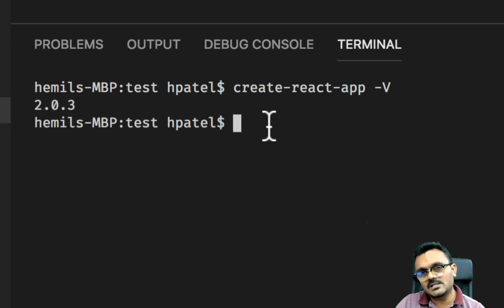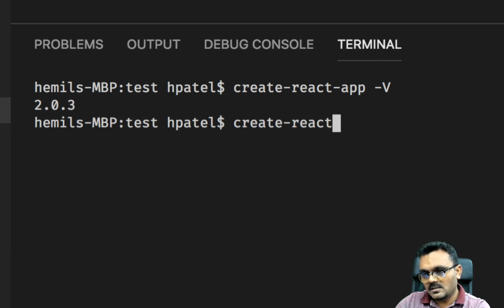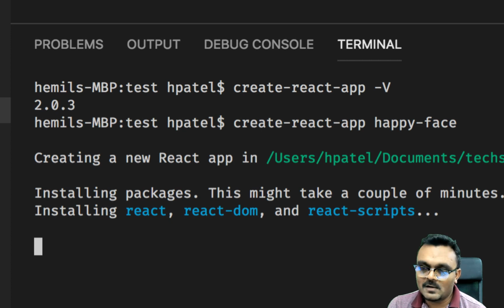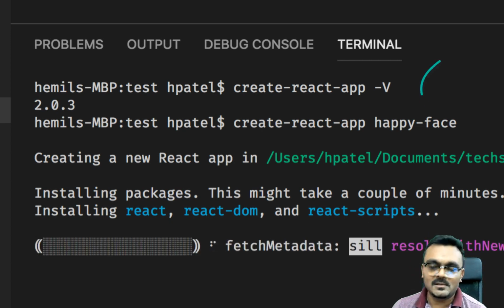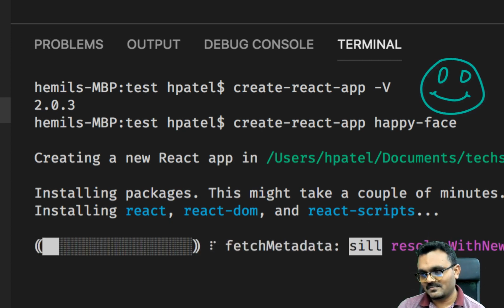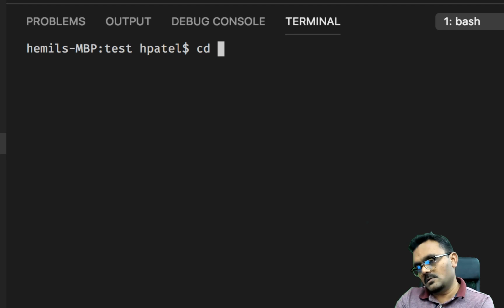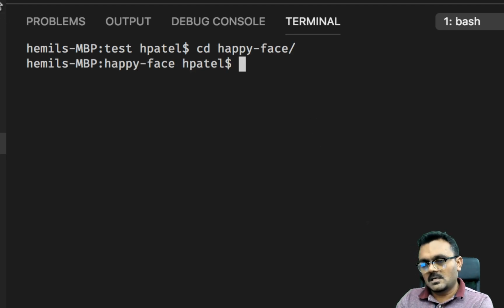Okay, now let's create a project using this version. So I would say create-react-app, and I'm just going to say happy-face because when I have this version installed, I'm happy. So happy-face. And it will take a few minutes to install, so be patient. Okay, so now that it's installed, I can do cd happy-face, and I'm inside.